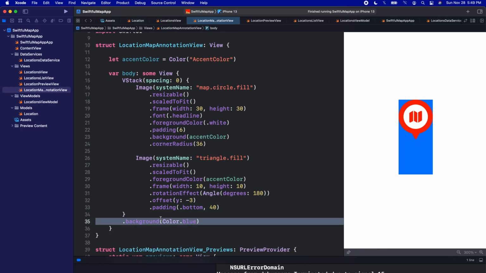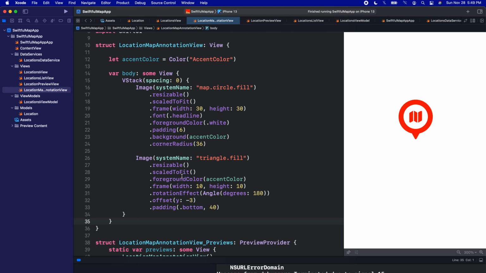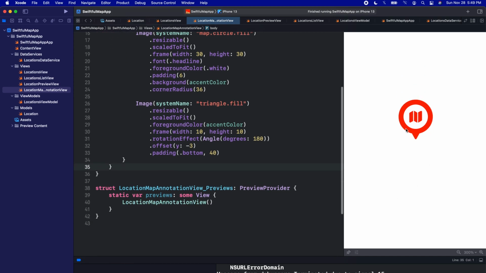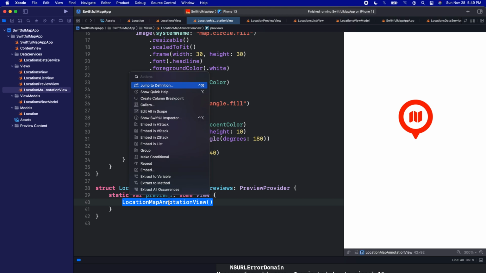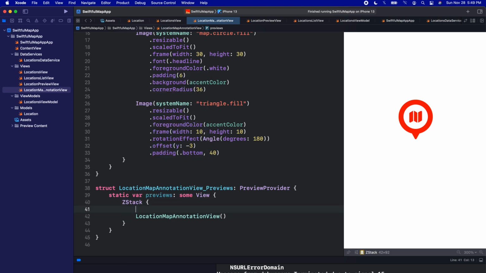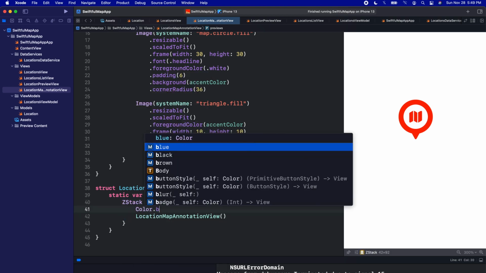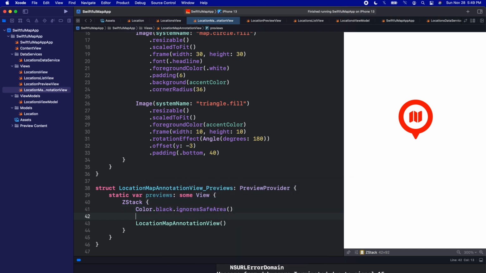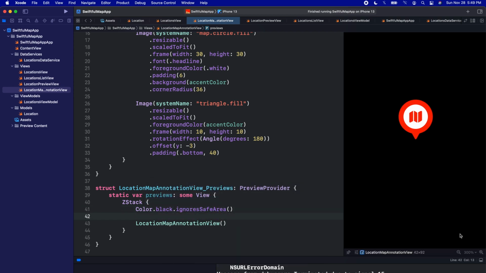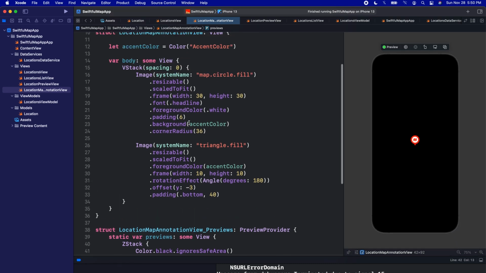So let's get rid of our background color. And that looks good. While we're here, let's just make the preview. Let's put it in a Z stack and we'll do color dot black dot ignore safe area, just so that when we come back, we can see what it looks like a little bit better. And let's put this into our app.